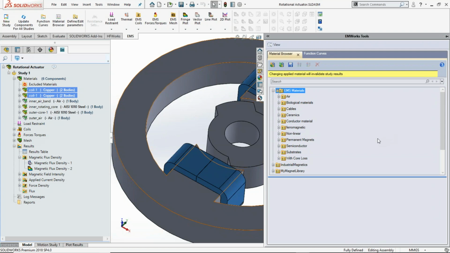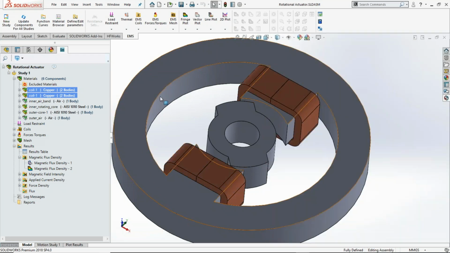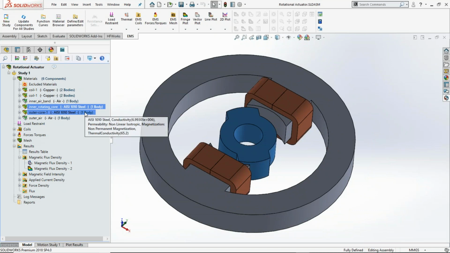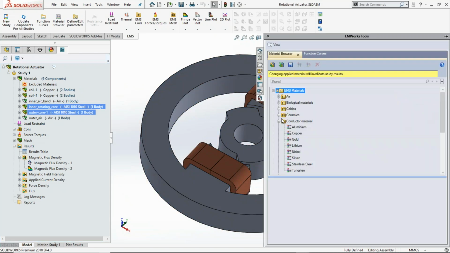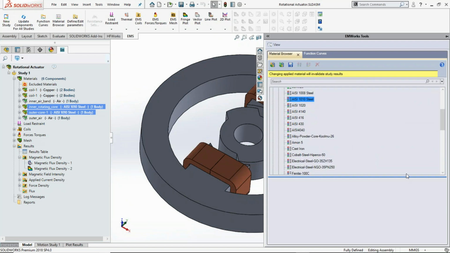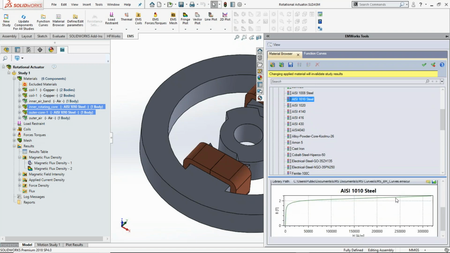EMS has its own material library that consists of several categories of commonly used materials. You can open the conductor material folder, select copper, and apply copper to the coils. Similarly, the core and the outer core are made of a ferromagnetic material called steel. EMS has a selection of various steels that are available, for example steel 1010, and here the magnetic properties in the form of the BH curve are also available readily in our EMS library. This material library is completely customizable, so if you have your own materials, you can populate them and use them for simulation.